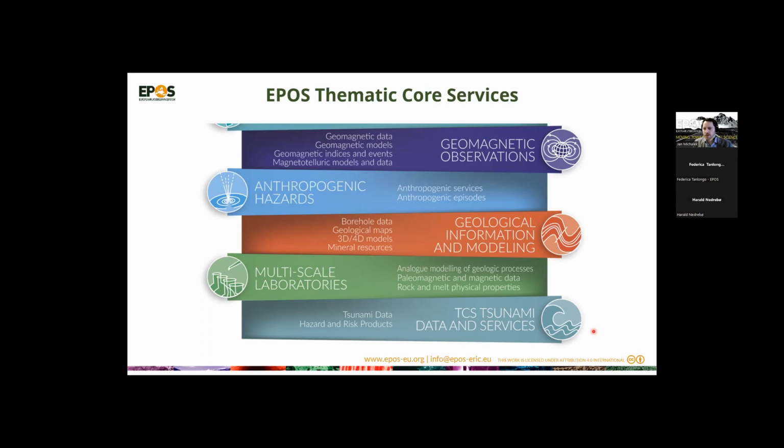The last but not least is the TCS Tsunami community, which is the newest one in the EPOS community, providing tsunami data, observations, and also hazard and risk products.